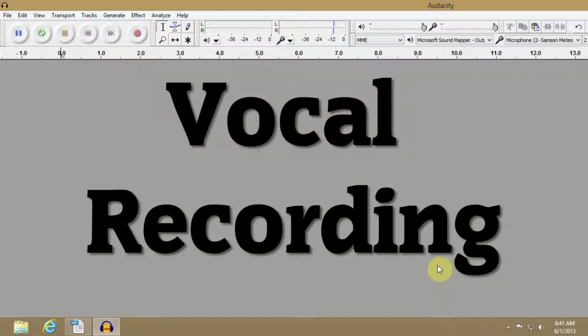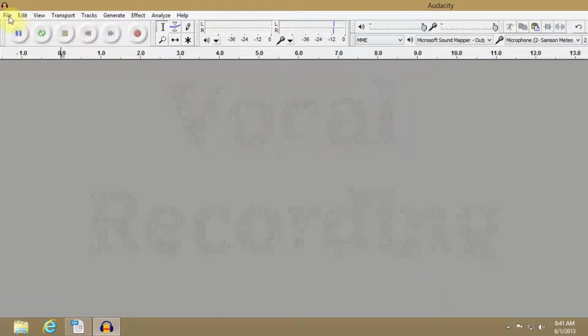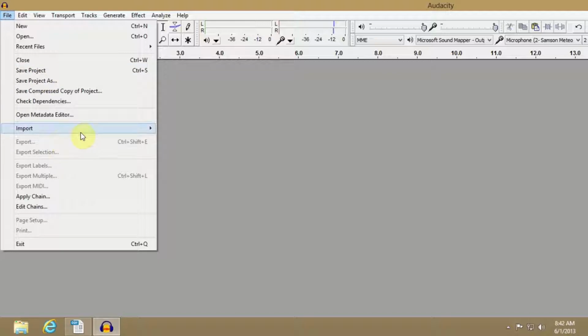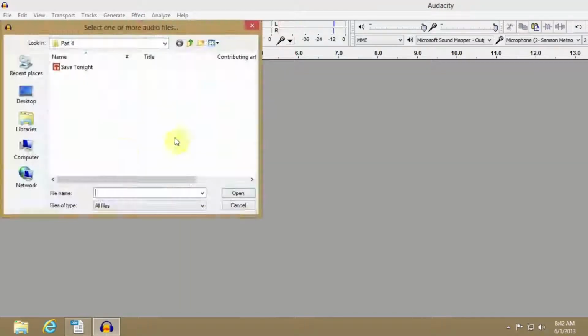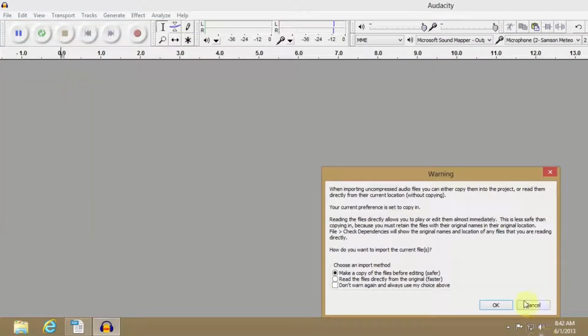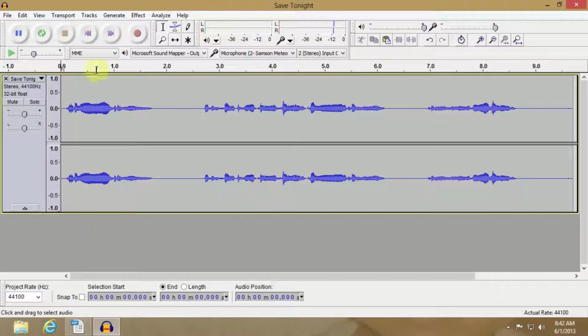Vocal recording. All right, so what I'm going to do is go ahead and import a file that I just created prior to recording. Yada, yada, yada. And this is what it sounds like.